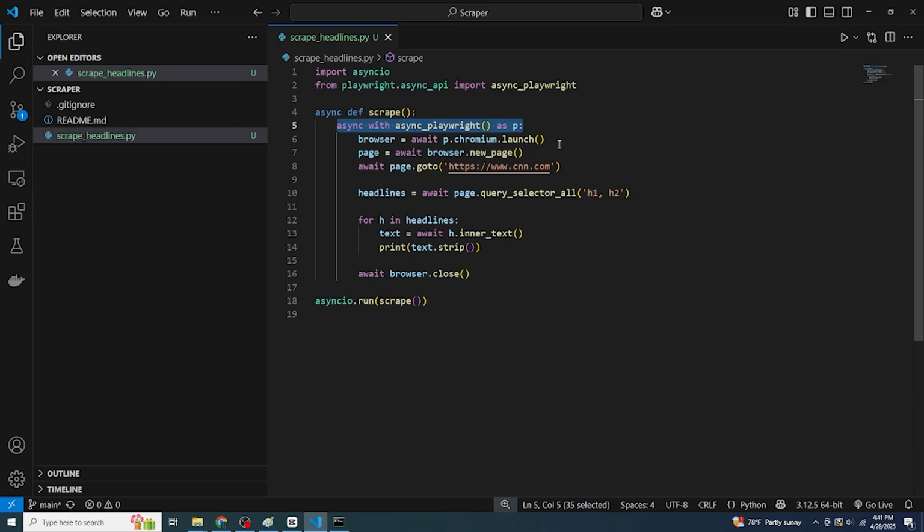Lines 6 to 8. Launch the browser and open a new page. Line 6 launches a Chromium browser in the background. Line 7 opens a fresh browser tab. Line 8 navigates to CNN's homepage, but you could replace this URL with anything you want.